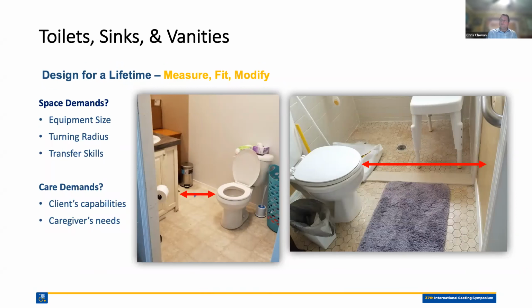As Cindy mentioned, the equipment size is very important. We've got to look at the specific equipment, not just the general widths that we would expect, but the actual equipment that's going to be used in that space. We're looking at the turning radiuses. Also, how is somebody going to transfer? Can they do a stand pivot transfer? Are they ambulatory? Can they walk into the space and do a sit to stand transfer? Are they going to be doing a lateral transfer from a manual wheelchair, from a different wheelchair? Are they going to be wheeling their shower chair over the toilet? All of those things are important to be considered.